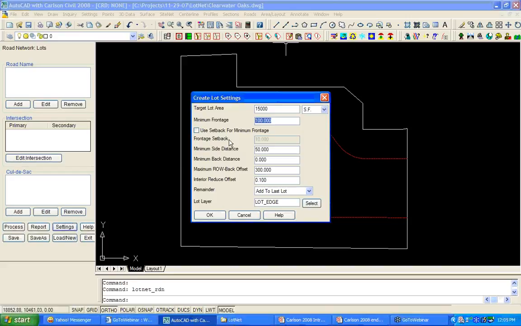My frontage setback, if I turn on use setback for minimum frontage, then what it's going to do is from 10 feet from the right-of-way, it's going to set the minimum frontage to be 100 feet. That's good around cul-de-sacs or big curves in that area. So that's what that's good for.